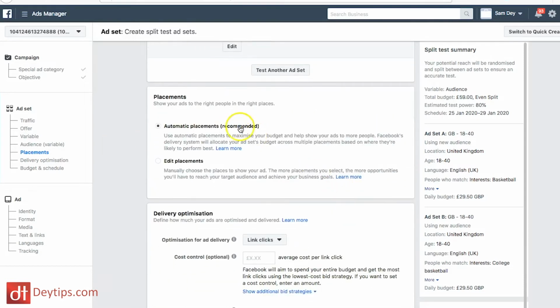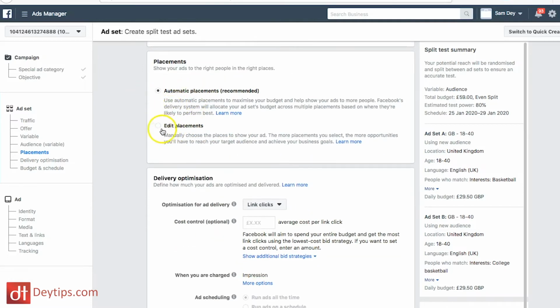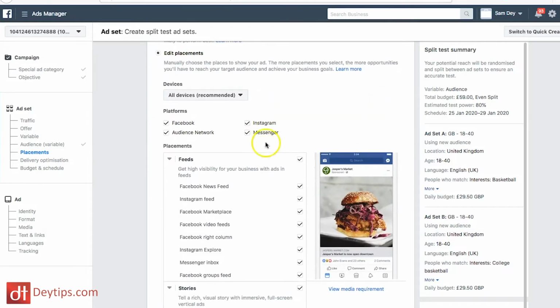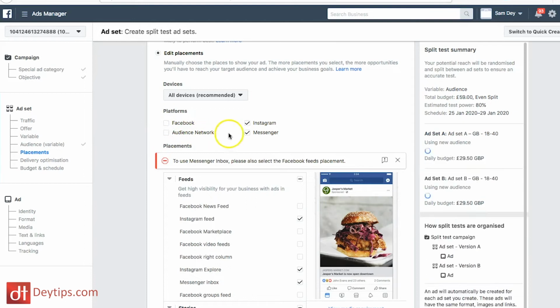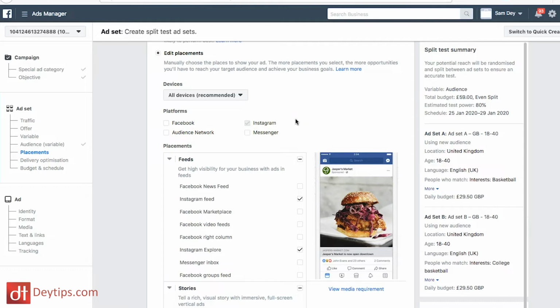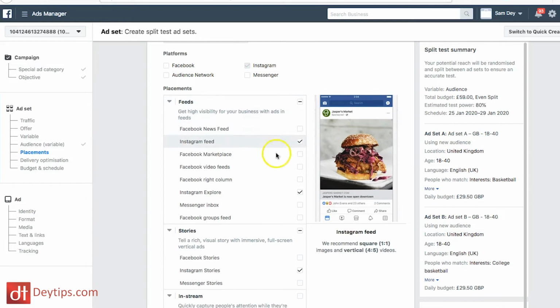Now you want to look at placement, and at the moment it will automatically place on everything, and that's what's recommended. I highly recommend that you edit your placements. Don't leave it on automatic. This is for Instagram stories, so we don't want it showing on Facebook, on the audience network, or on Messenger. And again, you might want to test whether Instagram or Facebook is going to work for you, and that might be one of the variants instead of audience. But for the purposes of this video, we want to promote on stories.